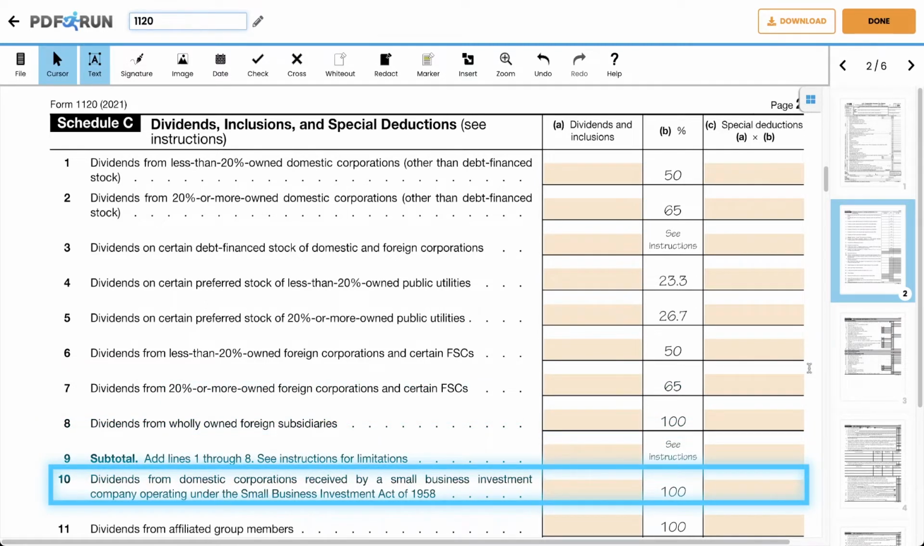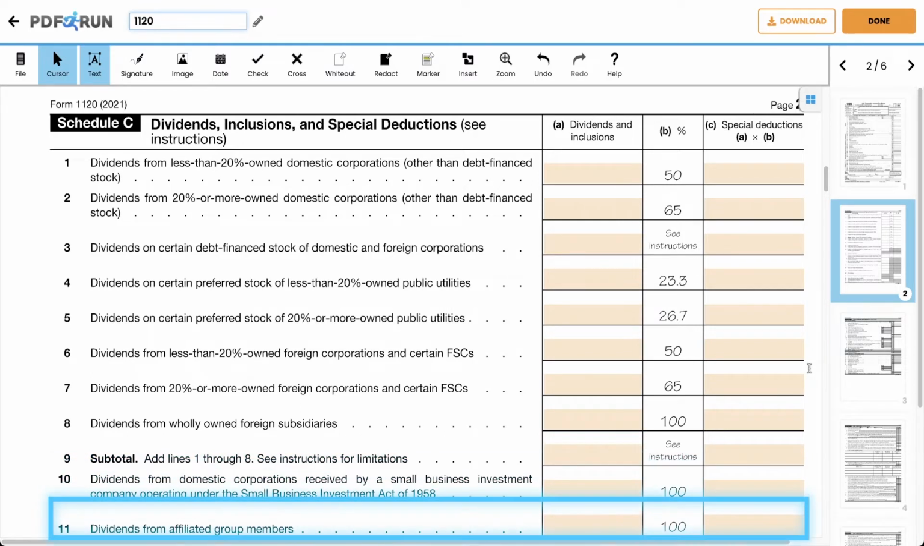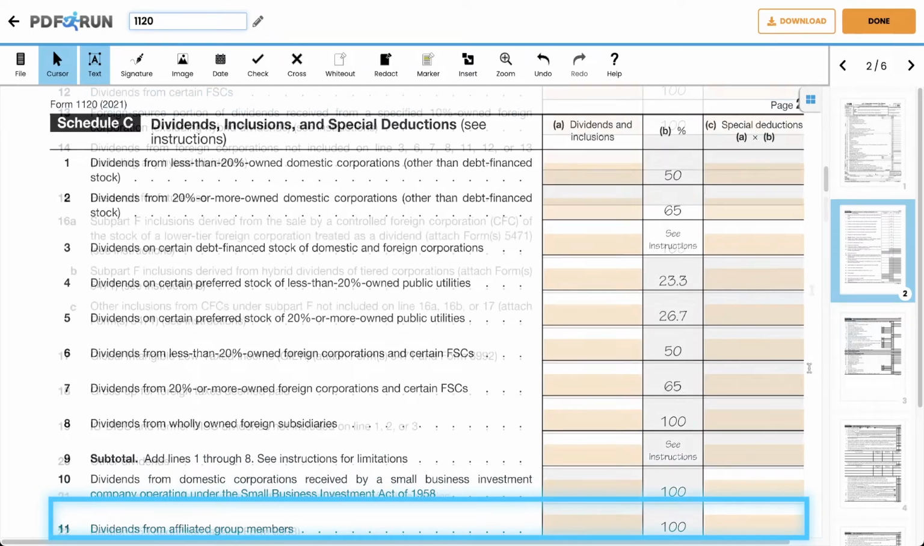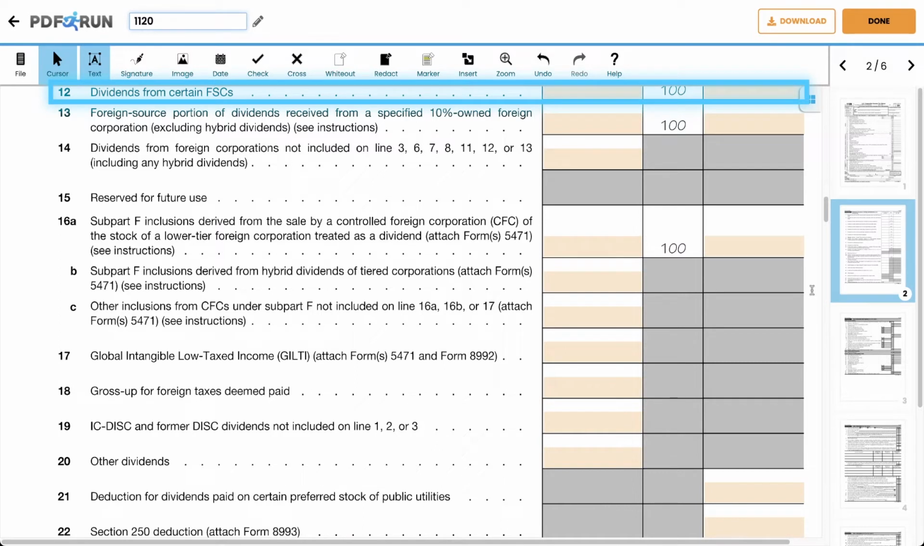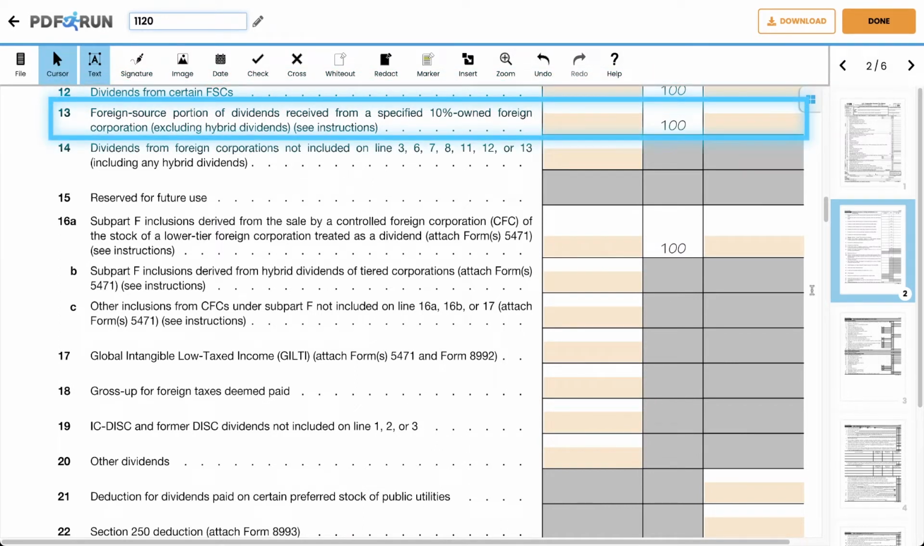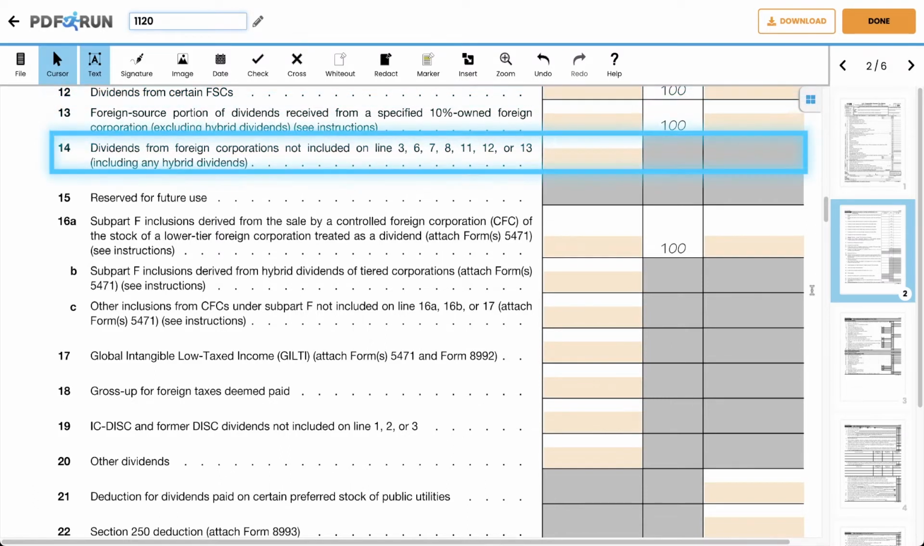Line 10. Enter the amount of dividends from domestic corporations received by a small business investment company operating under the Small Business Investment Act of 1958. Line 11. Enter the amount of dividends from affiliated group members. Line 12. Enter the amount of dividends from certain FSCs. Line 13. Enter the amount of foreign source dividends received from a specified 10% owned foreign corporation, excluding hybrid dividends.